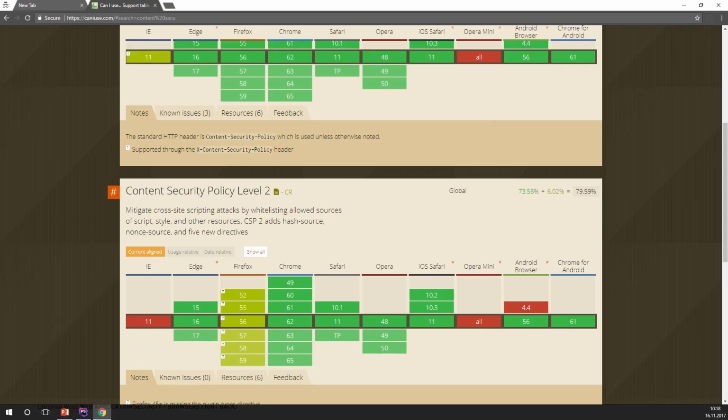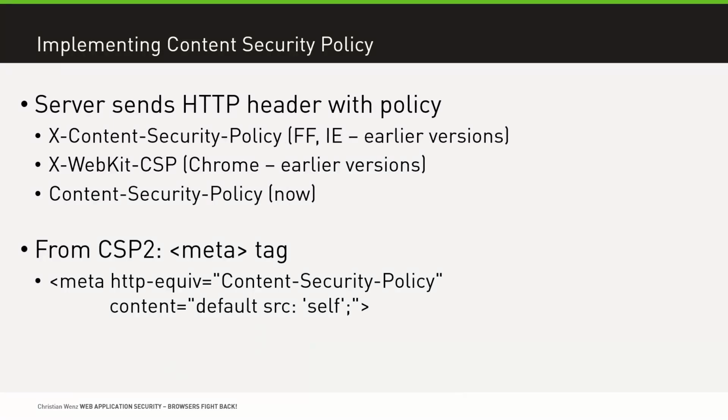All right. So how does that generally work? Let's quickly have a look at some of the features, because I'm really excited about that technology. So the server sends an HTTP header. And that HTTP header is called content security policy. If you see in some documentation or blog post one of these other header names, then the resource is outdated. So content security policy is the header.